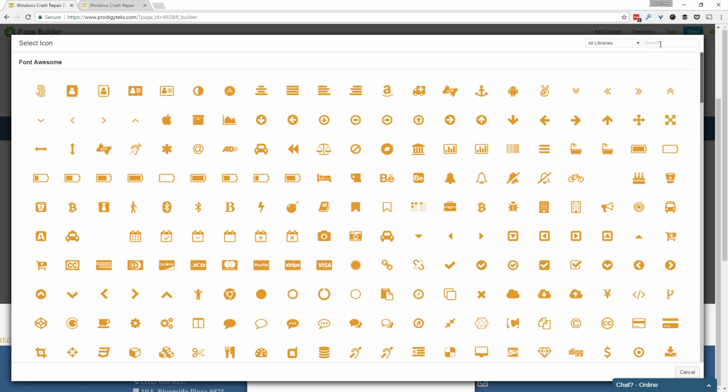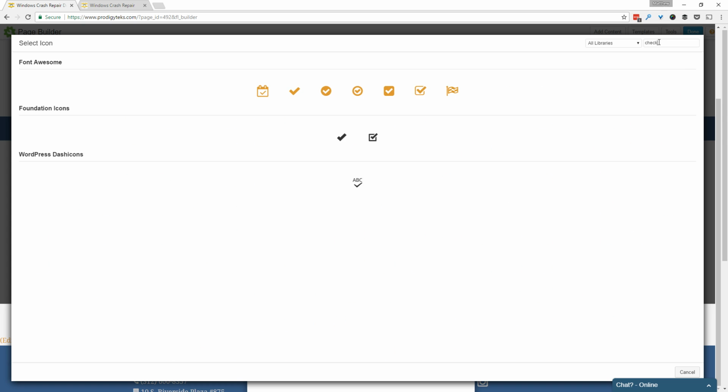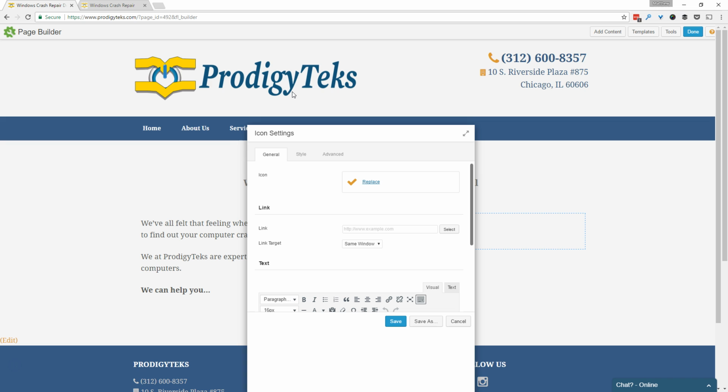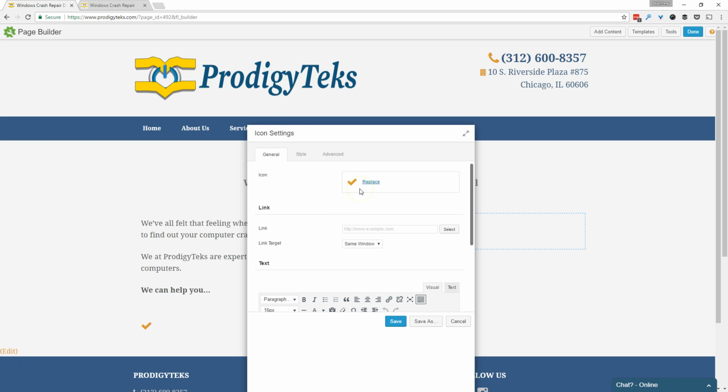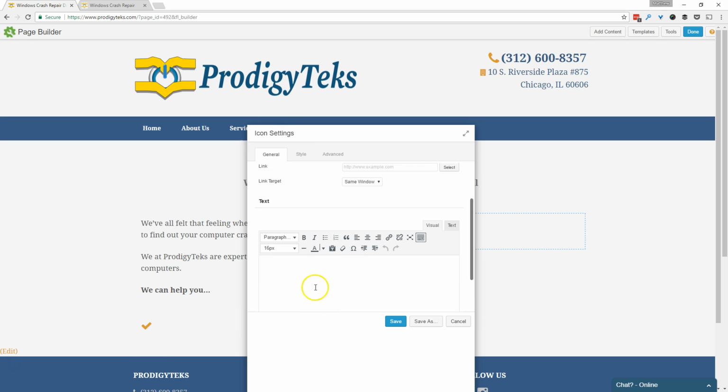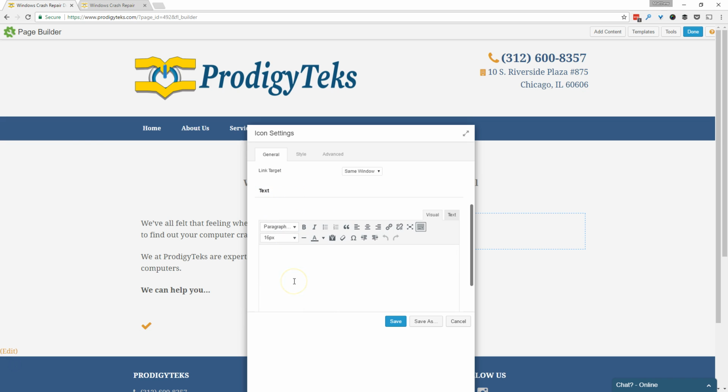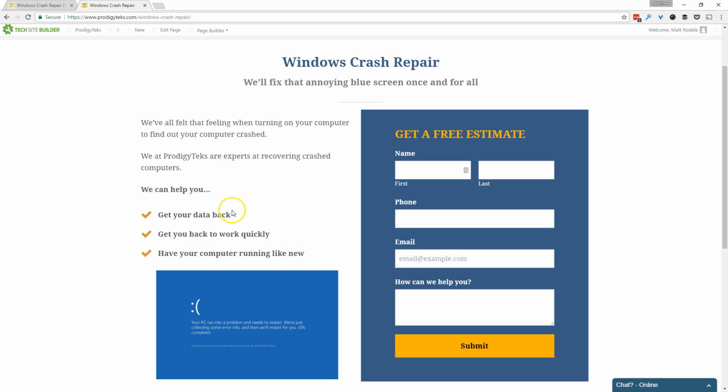Now I'm going to search. The cool thing is there's a search box up here where I can search for the type of icon I'm looking for. In this case, I'm looking for a check icon, and I got a lot of options here. I'm going to just go ahead and choose a simple check here at the top. All right, there it is, and you'll see it pops up on the screen there. And then down at the bottom where it says text, this is where I'm going to add the text that's next to each of these check marks.